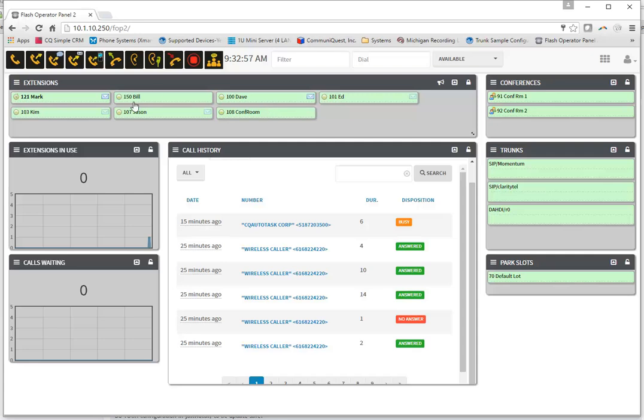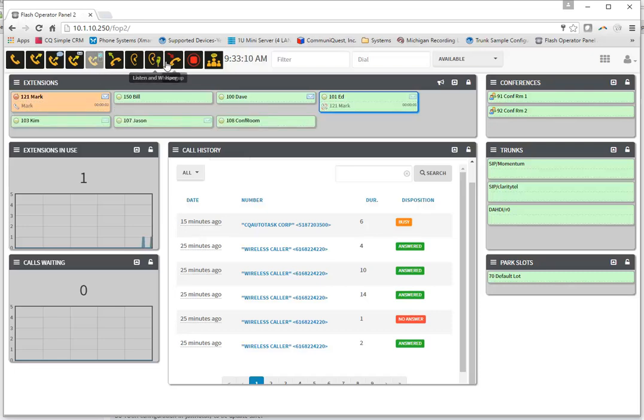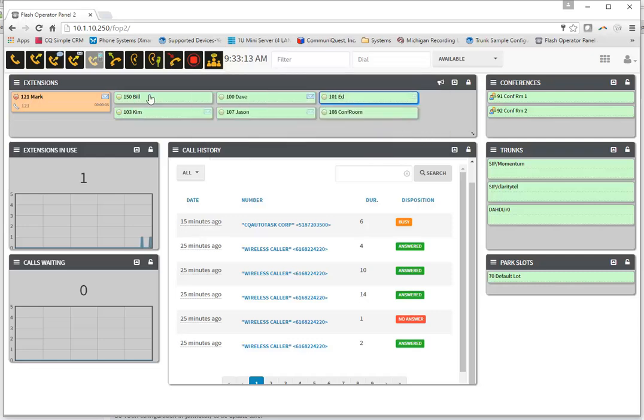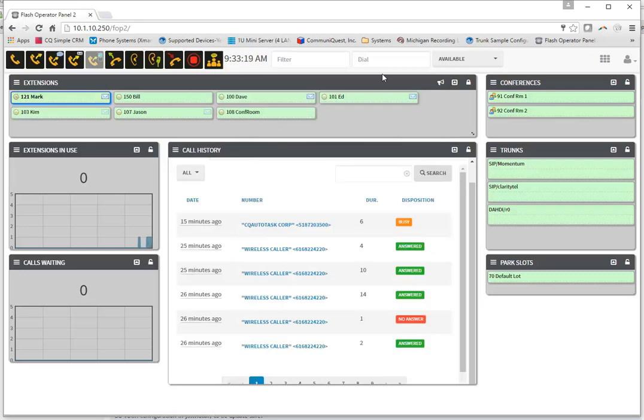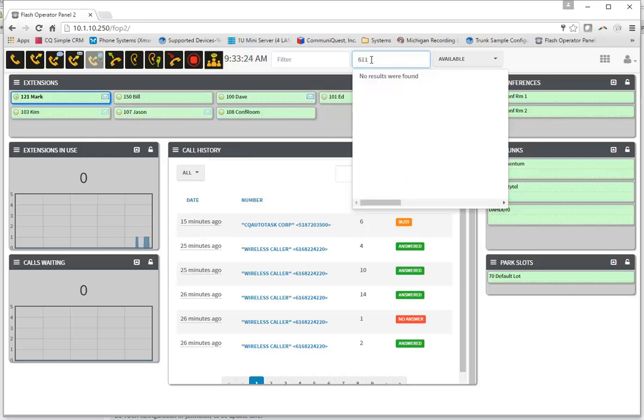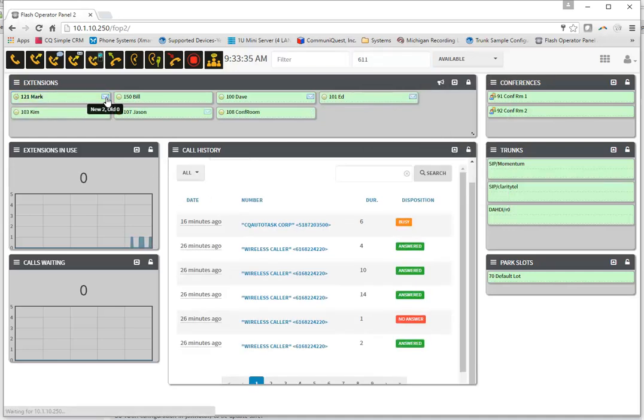If you'd like to call another extension in the office, simply click the extension you'd like to call, press the dial key on your phone, press answer, and now you're talking. I'm going to hang up that phone call. You also have the ability to dial. So in the dial tab, if you'd like to dial 611, all you need to do is hit enter, and then on your phone hit answer. That starts the call outside the office. To then end it, you simply click the hang up.